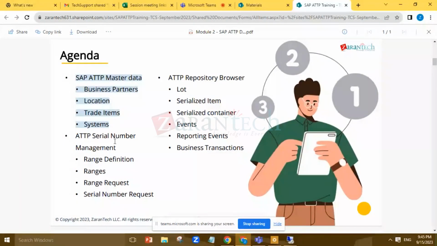Post this session, we will cover serial number management and the repository browser. Once this is completed, we will take up the integration from ERP to ATTP: how a business partner is integrated, how a plant is integrated, and so on. And to integrate from ERP to ATTP, what serialization attributes need to be maintained in ERP, that we will also see later.